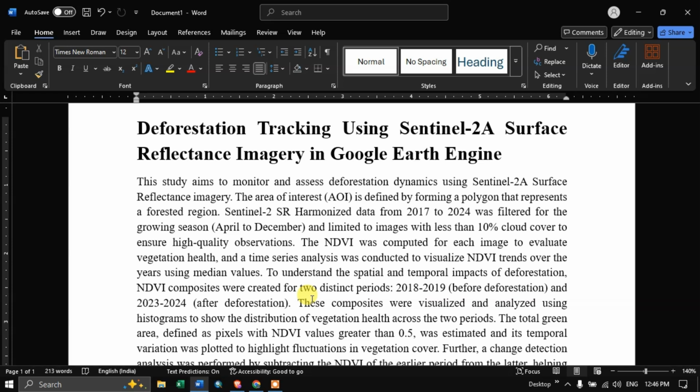So the Sentinel-2A SR harmonized data from 2017 to 2024 was filtered for the growing season between April and December, specifically selecting the satellite images with cloud contamination of less than 10% to ensure high quality analysis. So the NDVI was computed for each image to evaluate the vegetation health, and the time series analysis was conducted to visualize the NDVI trend over the years using the median function.